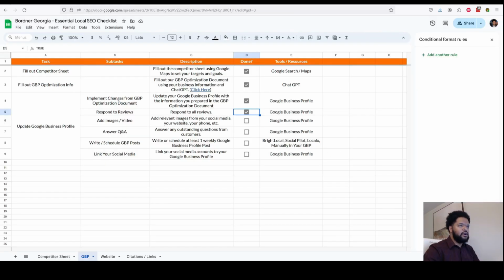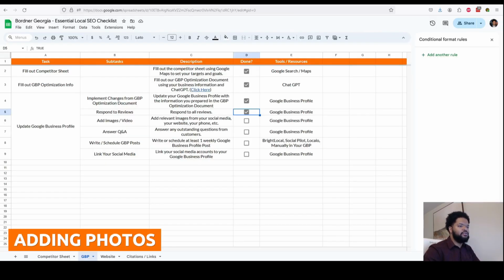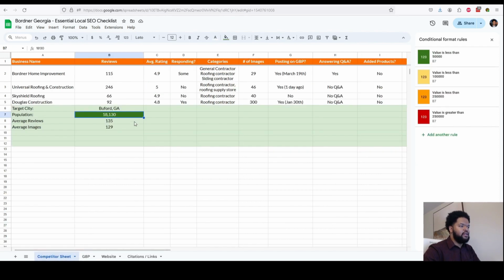So now let's talk about adding images and videos. So when we were looking at the competitor sheet earlier, we had seen that the average images between all of our competitors is about 129, and we also know that the images that we uploaded is only about 29. So that means that we should add about 100 pictures to our Google Business profile. These pictures should be original photos too. It doesn't really make a lot of sense to upload stock photography. We want to upload real pictures of our work, of our team, our building, our logo, etc.